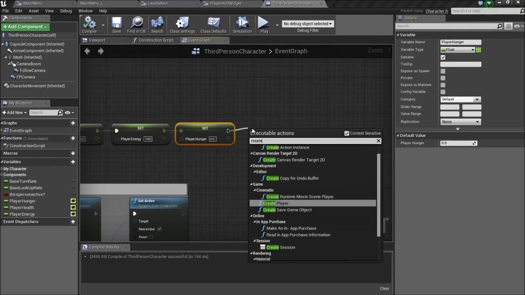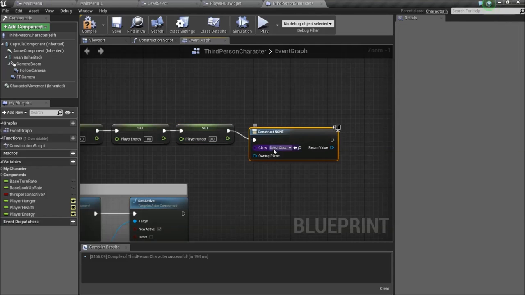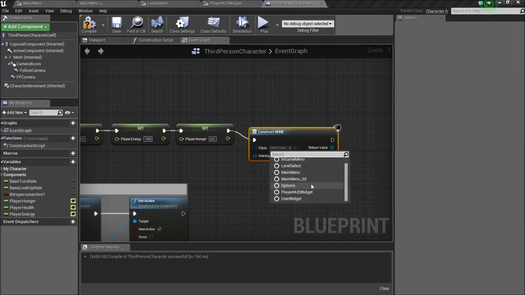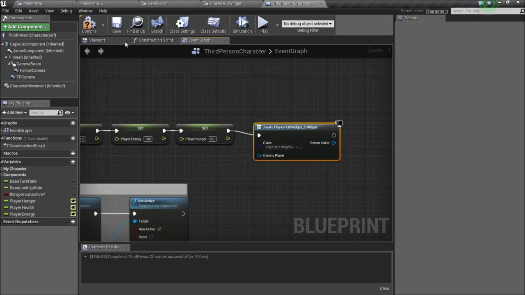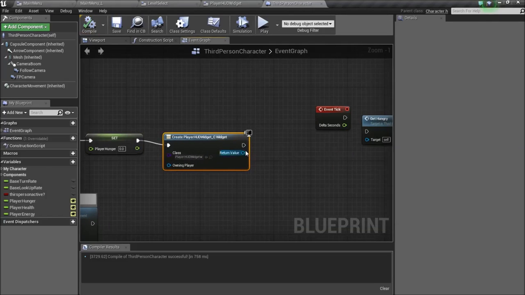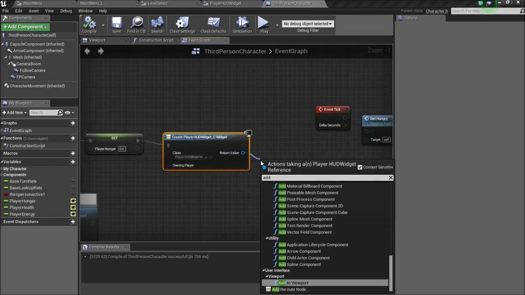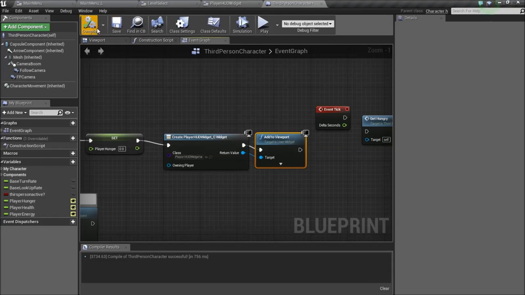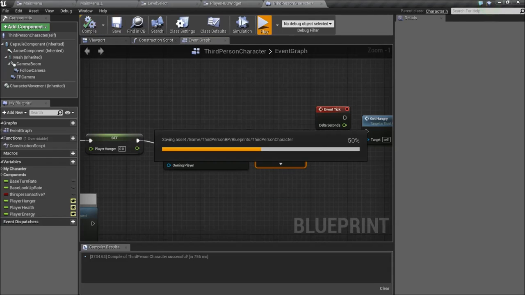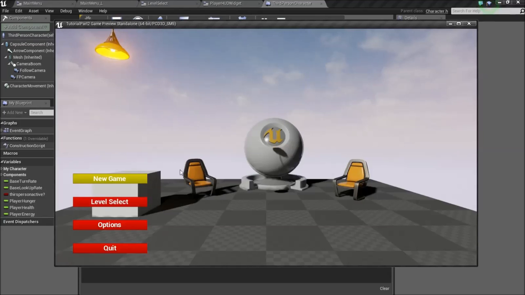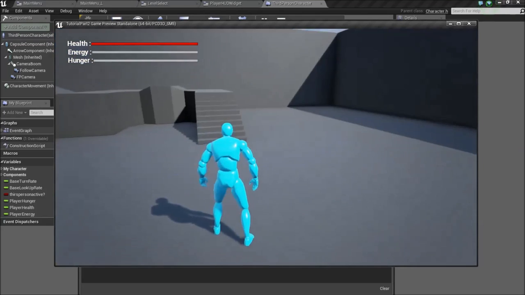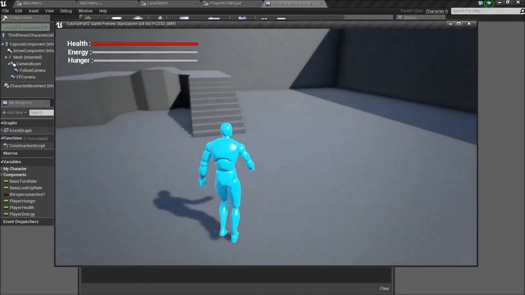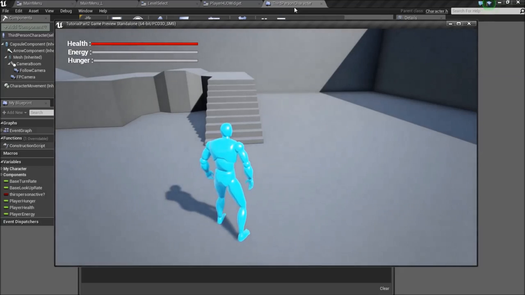you want to create a widget. Sorry about the dogs barking in the back. And play added widget, compile, and then add to viewport. Alright, after adding it to viewport, you should be able to see it when pressing play. So, new game. And now as you can see, our health is full.